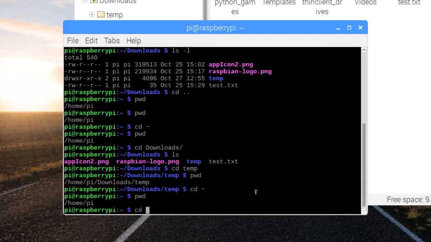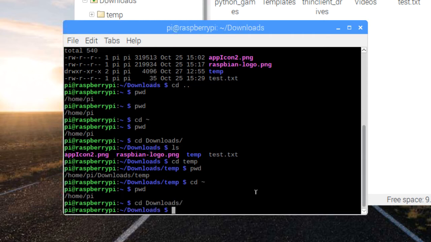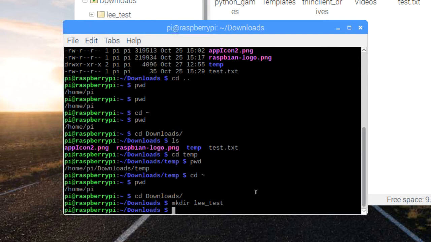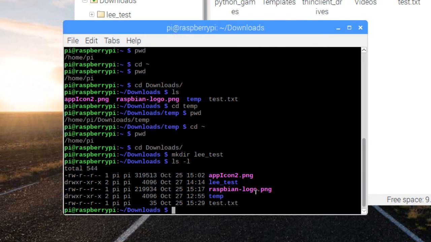Okay, so I'm going to go back into my downloads folder, and now let's create a new directory. So to create a new directory, I do mkdir, make directory. That's what that command is short for, and I'm going to call that directory lee_test. Okay, if I do an ls here, you can see that my lee_test directory was created.